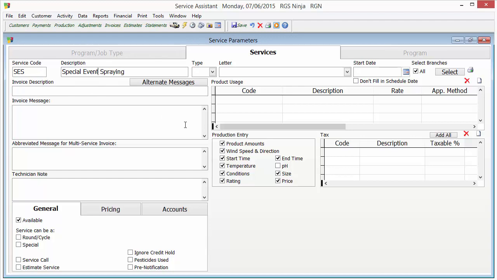Alright, so again, special event spraying, and I'm going to give it job special type, job type, and as far as letter is concerned, you don't have to worry about it. Now you can put in a hard start date here if you want. Keep in mind though, if you do put that date in, before you do your renewals, you want to make sure to come back and update that date. You can put the date in, but also tell it don't fill in schedule date. But you want to have a schedule date because you're doing mosquito spraying, simply because it's a special job, and when you add a special job, normally it has a schedule date in there.